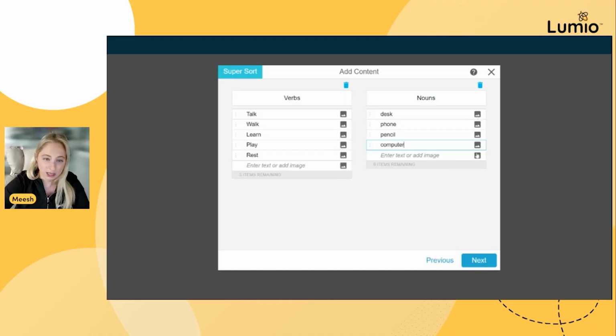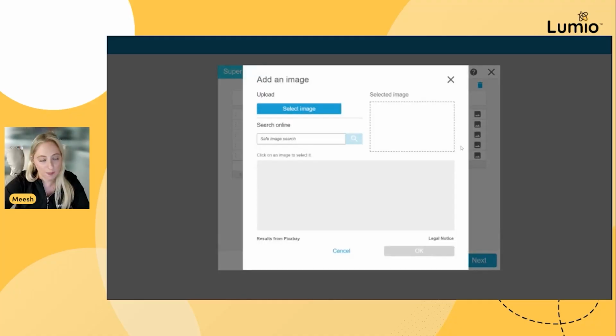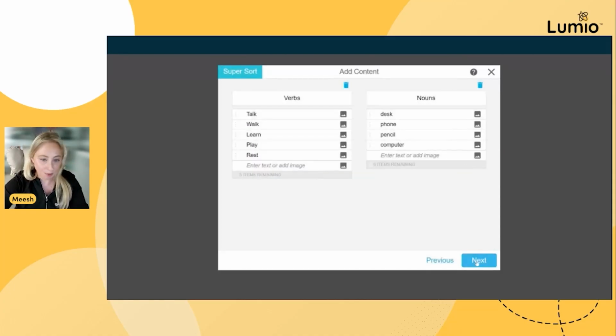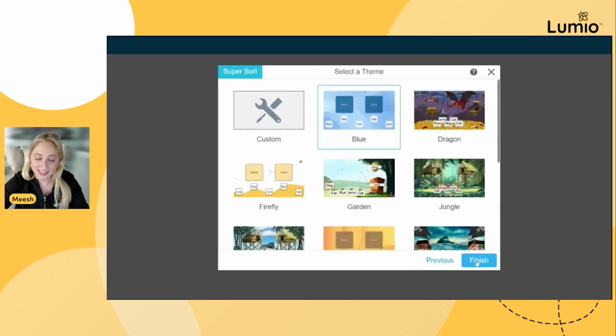items, there is a little image icon. So what I could do is click on that and I can either search for something, like if I wanted to search for a pencil, I can bring in an image this way. That's going to be a safe search from Pixabay for you, or you can also upload an image from your computer. Now, all you'll need to do from here is click next.